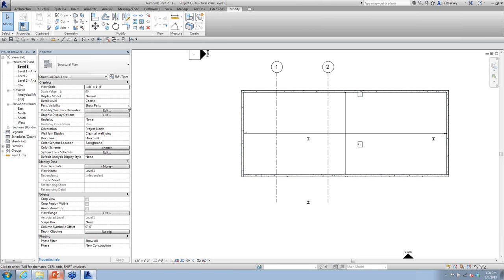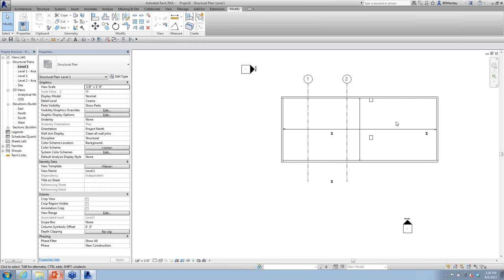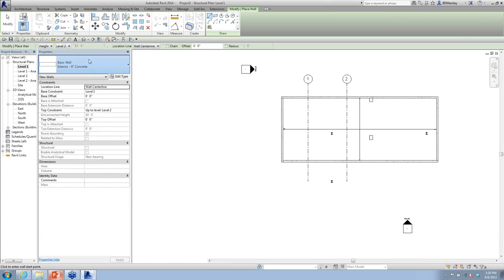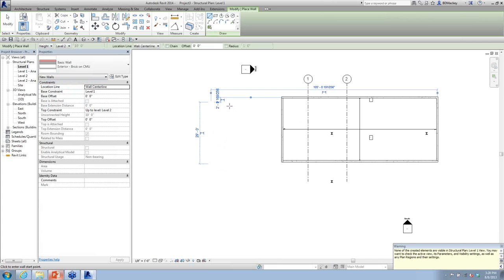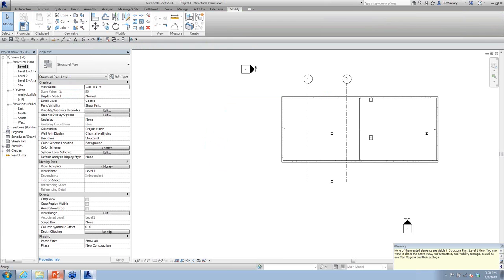Now, the original wall is still there. We basically have made a copy of that wall on top of itself. And if you do it with a layered wall, it's going to generate parts for every single one of those layers. So if you had a brick on CMU wall, I probably should have made that wall architectural. Let's just undo and do it again.